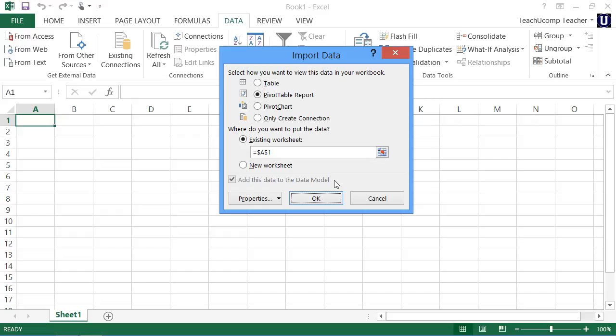You will then see the Import Data dialog box appear within Excel. You can then choose the option that you prefer within the Select How You Want to View This Data in Your Workbook section. You can then choose where to place the imported data by selecting an option within the Where Do You Want to Put This Data section.